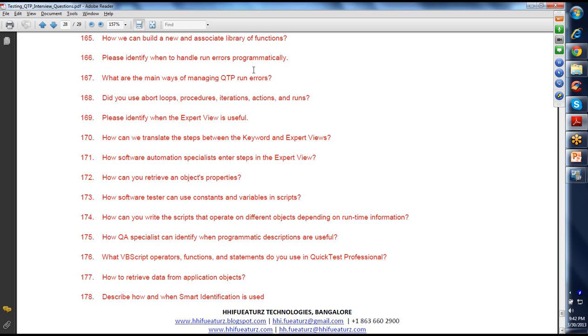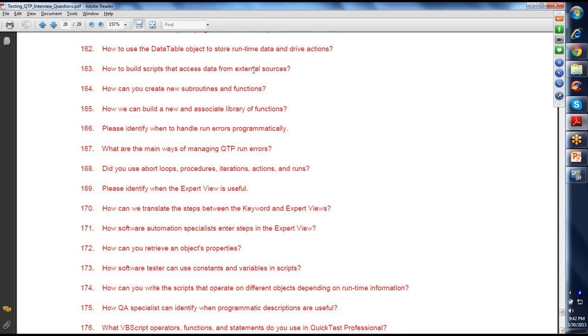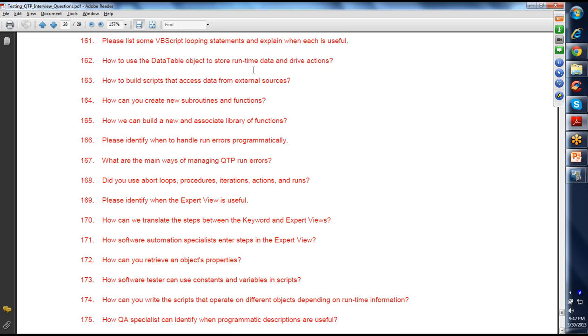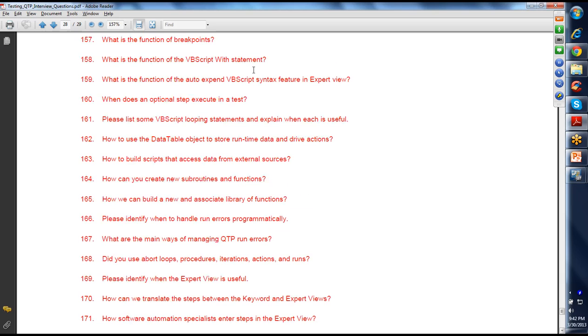So what are the main ways of managing QTP run errors? Debugging, there are so many ways, right? Okay. So please identify when to handle runtime errors. Most of the things you are aware of here. How to use the data table object, we will skip looping statements. So what are the optional steps? Okay.